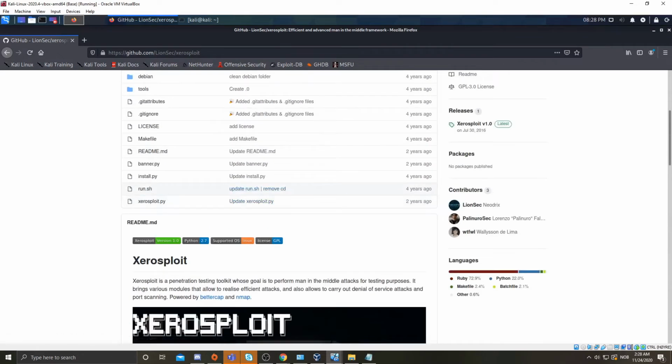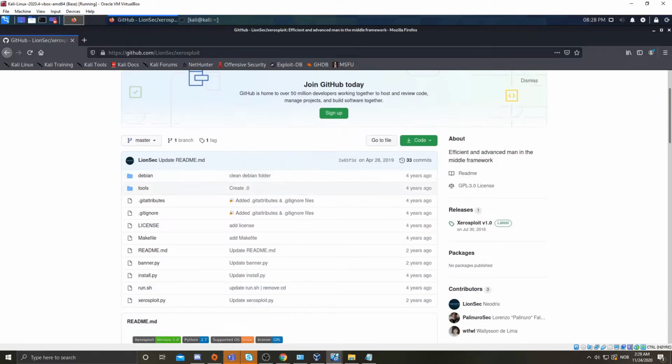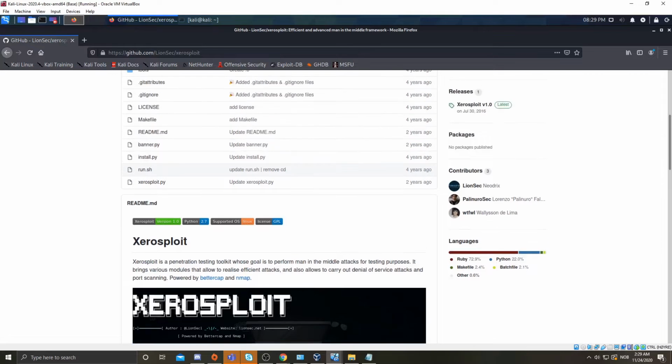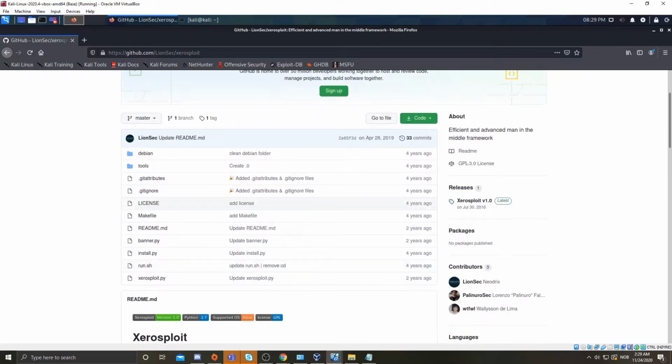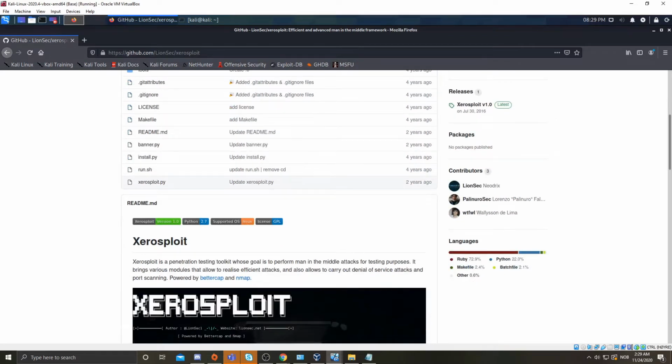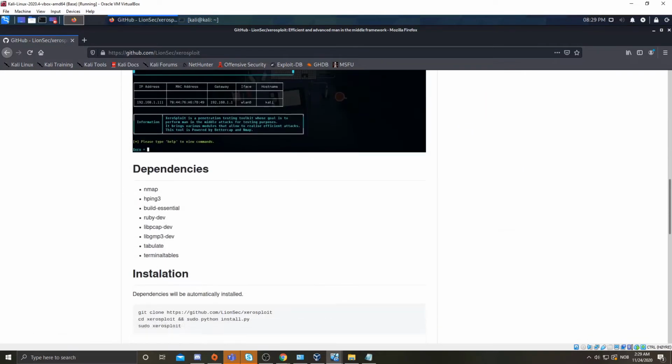And I would absolutely say that BetterCap is a more maintained and more up-to-date tool. So if you ever want to actually use it in a more pen testing environment or a more productive environment, I would recommend using BetterCap. But xerosploit has some pretty cool functions, so let's install it.